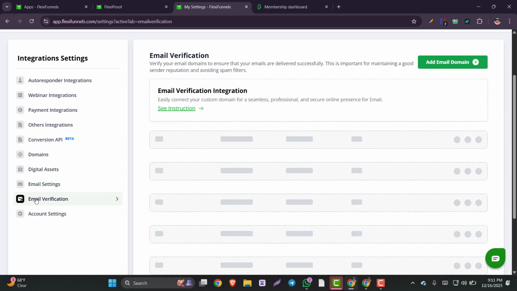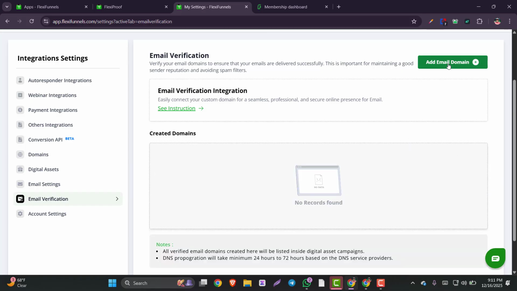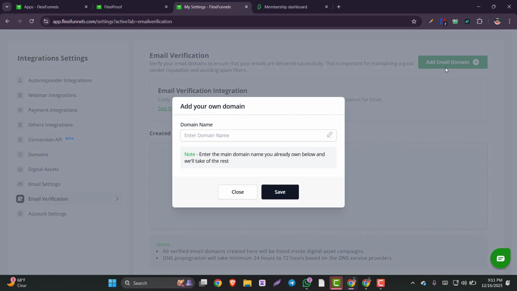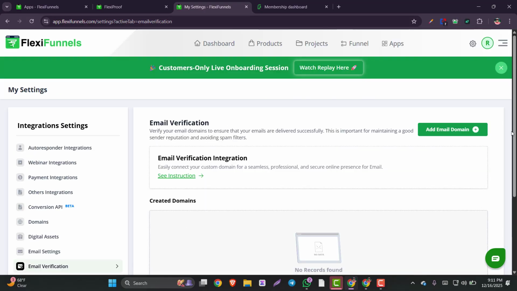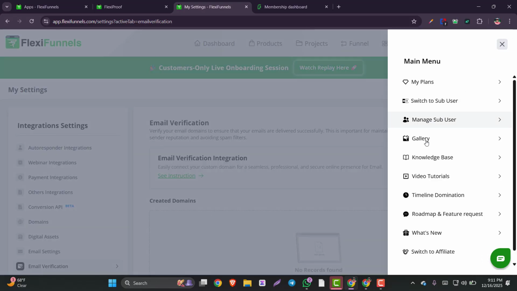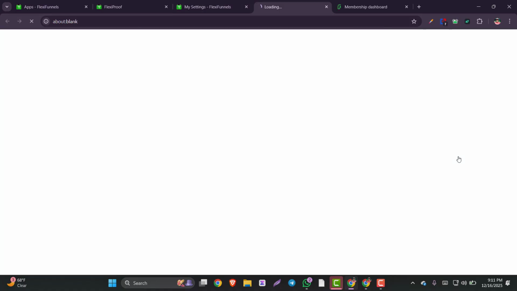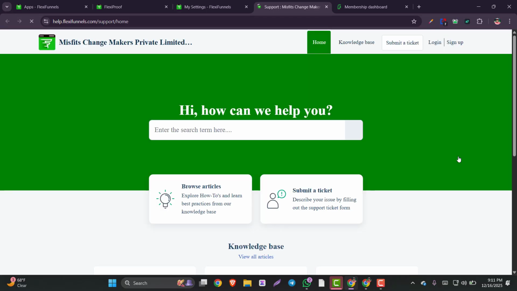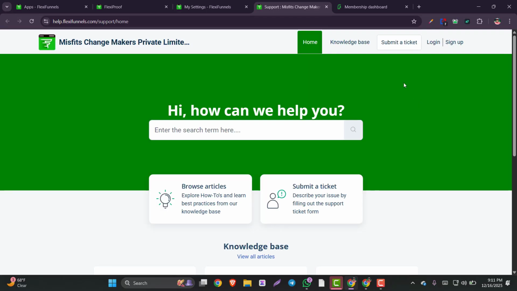Yeah. So also on the right side, you can see they have a menu section. If you want to learn more about the product, then they have a knowledge base, which is really amazing. They create all types of knowledge base for you. You can open a ticket. You can check their knowledge base, like how the funnel works, how to integrate the domain, and how the autoresponder works. There are so many things you can do.